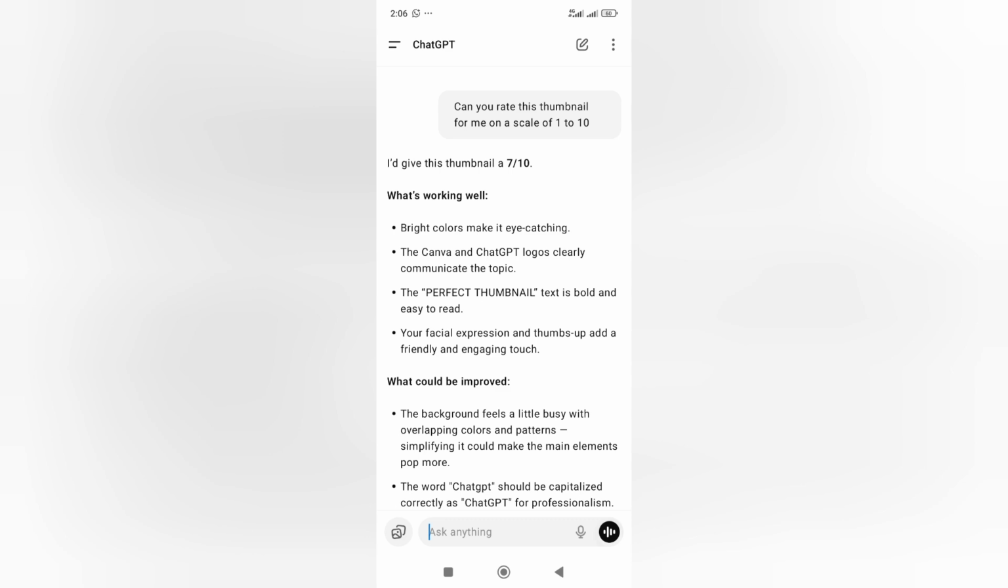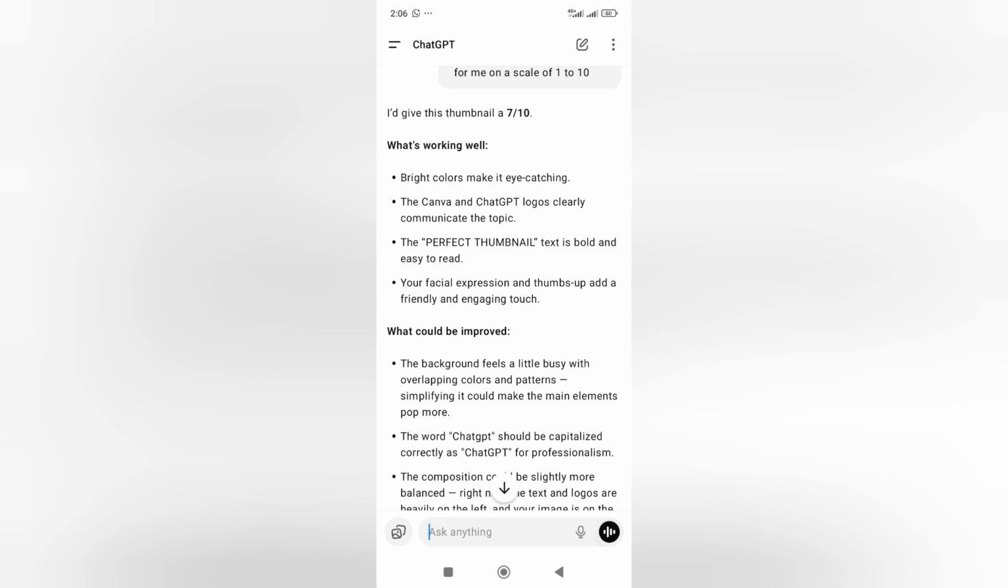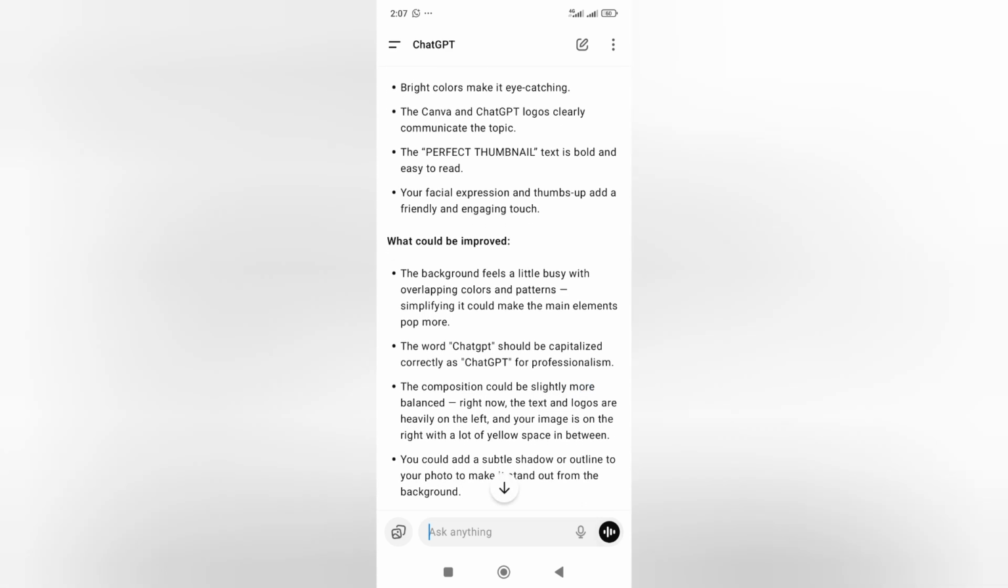So it has given me a host of ideas that I can use, what's working, and what can be improved. And it's saying the color is bright, the Canva and ChatGPT logo clearly communicates the topic, the perfect thumbnail text is bold and easy to read, and my facial expression and thumbs up are friendly as well. So this is what can be improved.